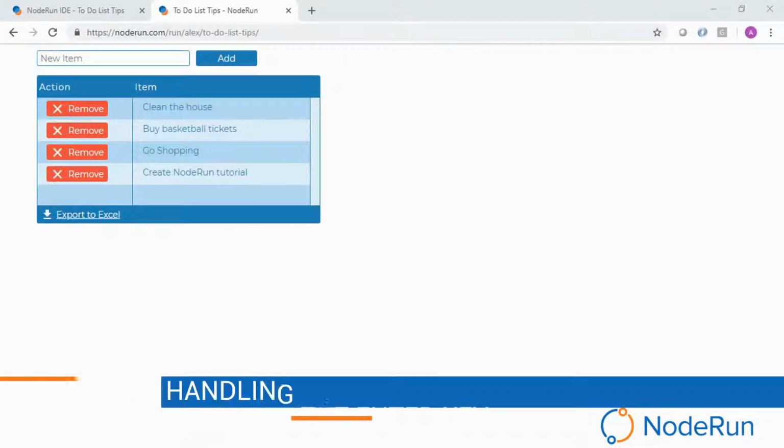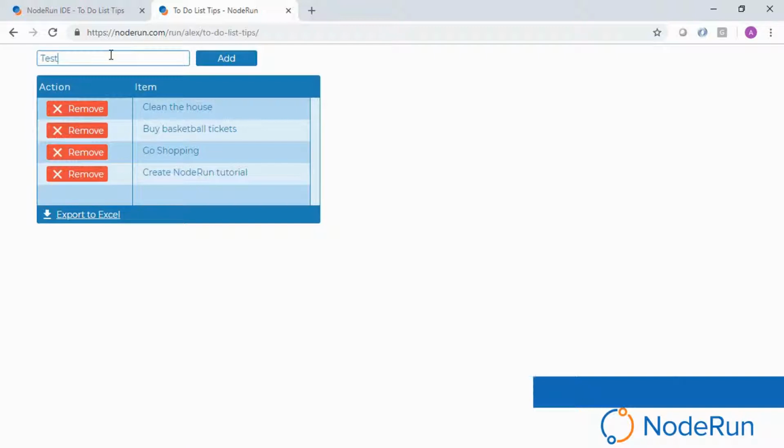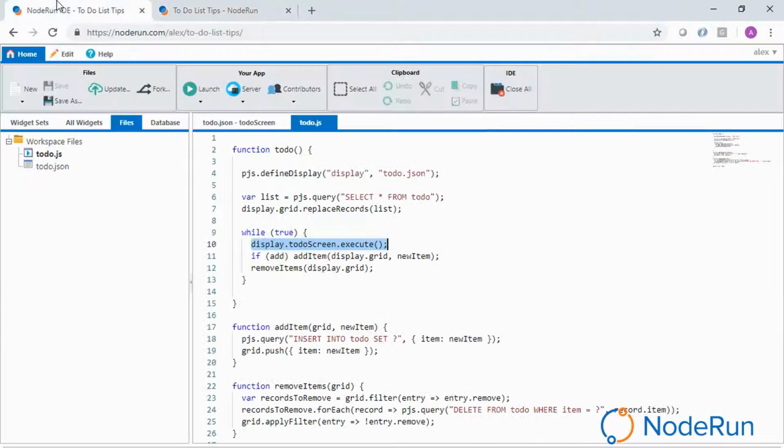This next tip solves a pretty serious problem within our application. Let's take a look at this. If I type in test and then hit the enter key, you can see that the item is not added to the list, but it's pretty apparent that we did communicate back to the server because we saw the little animation in the corner. So what's happening here? Well, let's take a look at the code.